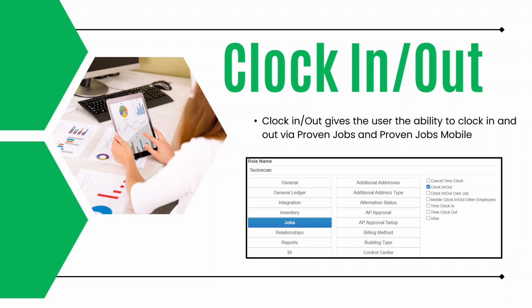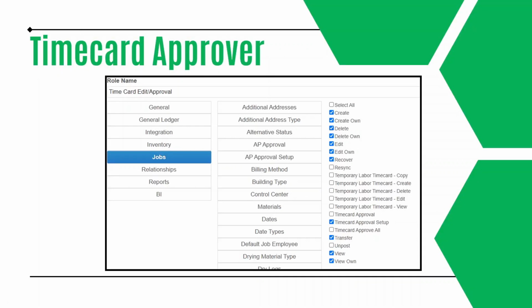Now let's review the Timecard approval security role settings. For users that will be approving time cards, the following settings are recommended. Again, to enable these features, you will go to Settings, Roles, open the role type, select Jobs, and go to Time Cards.